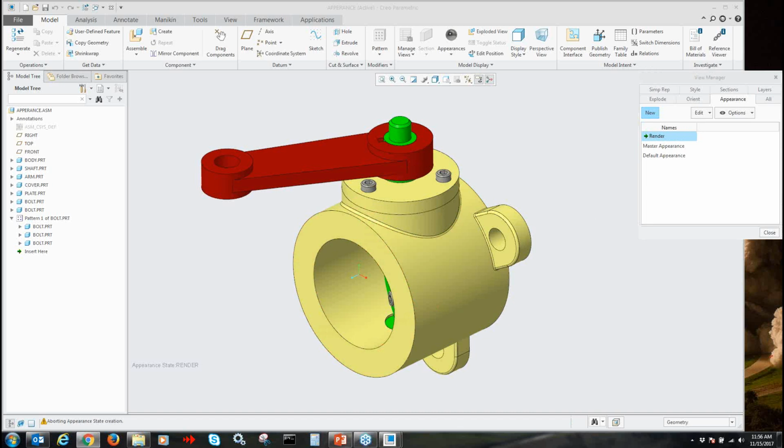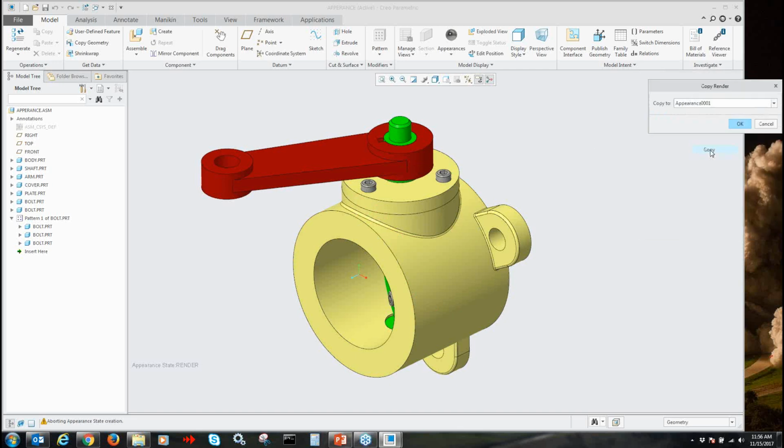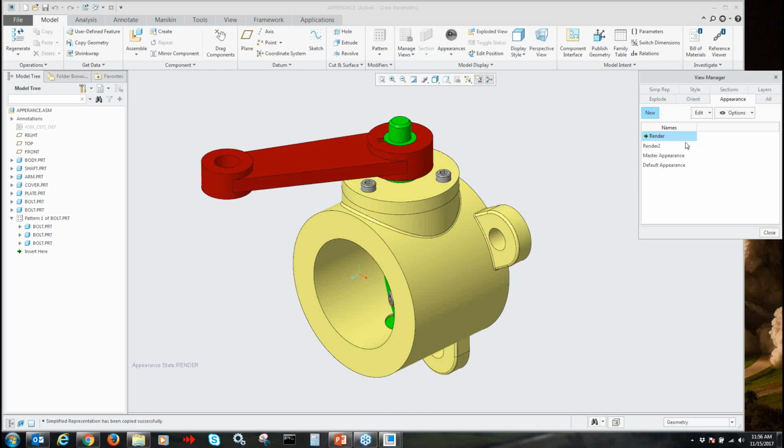So I'm going to modify one more time. I'm going to go to the render here, and I'm going to use this one as the baseline for my next one. So I'm just going to go ahead and copy it, give it a new name here, and call it render 2. And let's activate render 2.